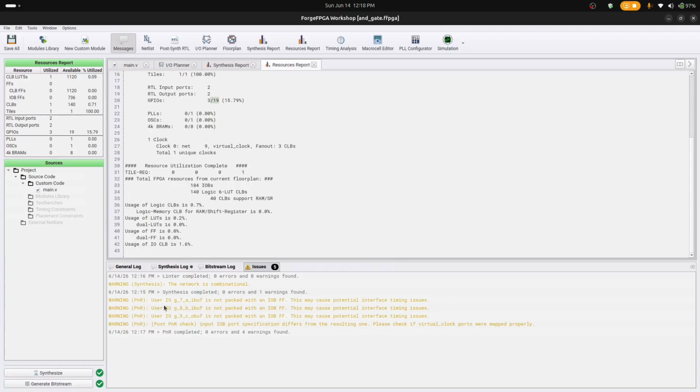And all the warnings that we get here, that is the user IO IBUF warning, this may cause potential interface timing issues. This is just because we are creating a combinational circuit, that is why we are getting this kind of error. Not an error, but a warning. We can successfully ignore this.